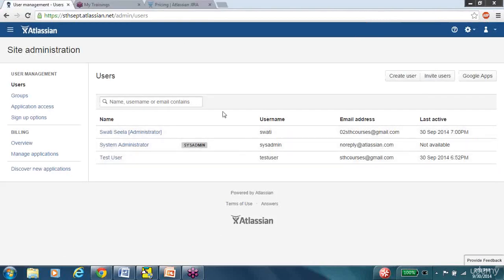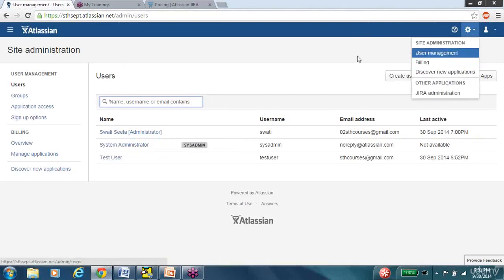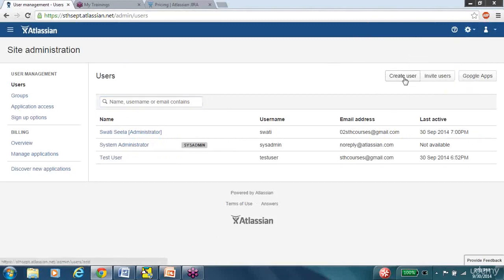So creating of an issue is when you go into the administration tab and you choose user management. Here, as I was saying, you can create a user, you can invite new users. I don't know about the Google Apps. It is new. I'm yet to explore this option. But I think it helps you bring in all the people from your contact list or something. Again, I'm not sure, as I was saying.